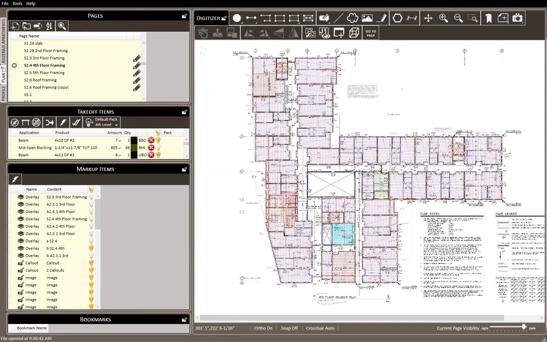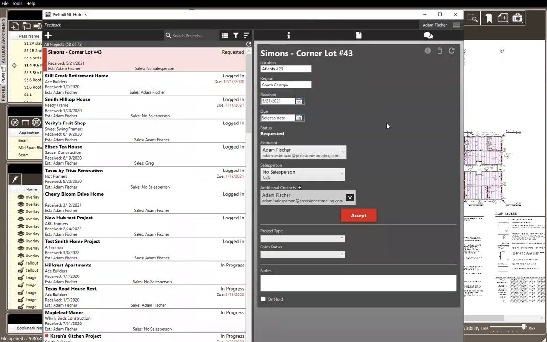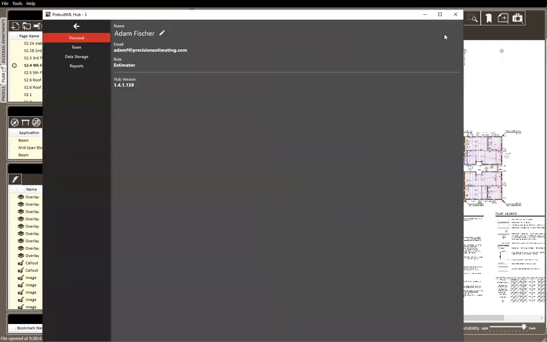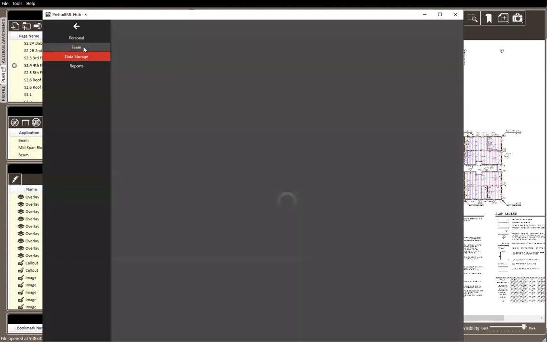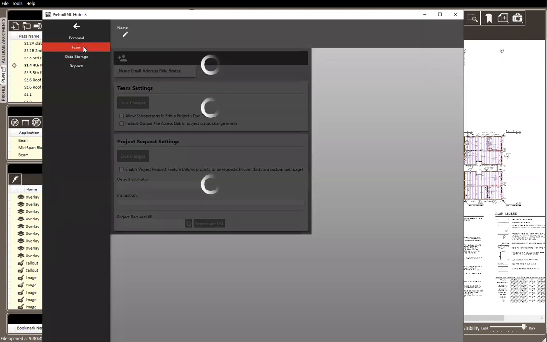Jumping over from there, so that's kind of the areas in the digitizer. Then also in Hub, we've made quite several other improvements there. One relates to the ability to come over here to the account screen, to a team setting.